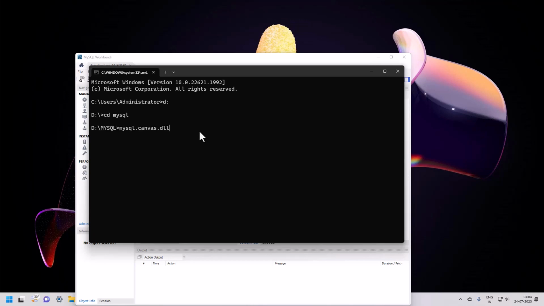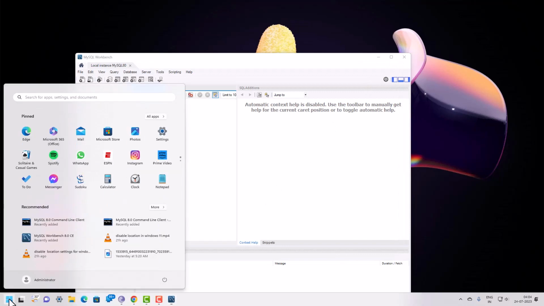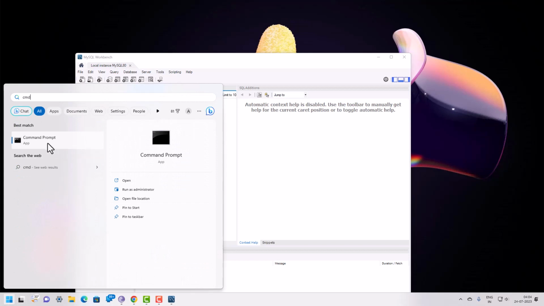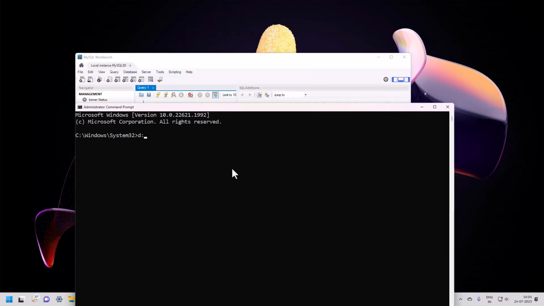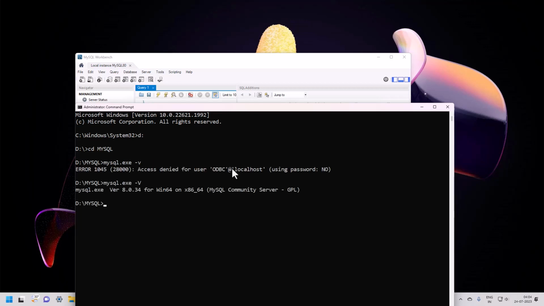Now type mysql.exe and v. It is asking to use the root user account, run as admin, so I am going to open it. Click on yes inside the user access control, and here you can go to the location. mysql.exe and v. So this is the correction: because we entered a small v, but it requires a capital V. So what I need to do is enter this command, mysql.exe and hyphen capital V, and you will get the version of your MySQL on your machine.